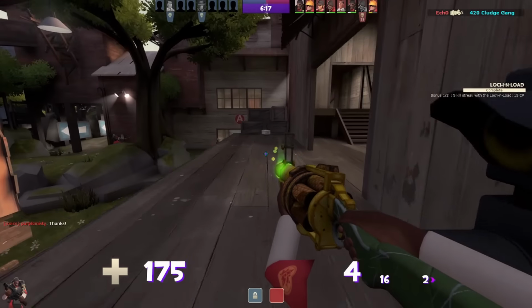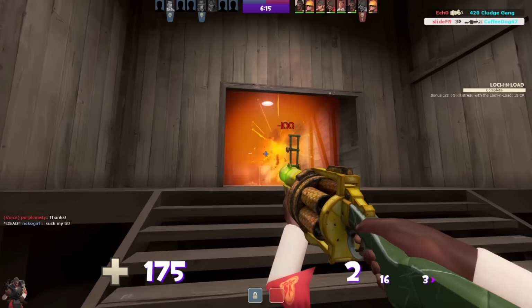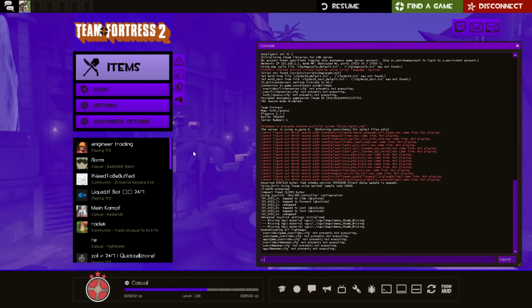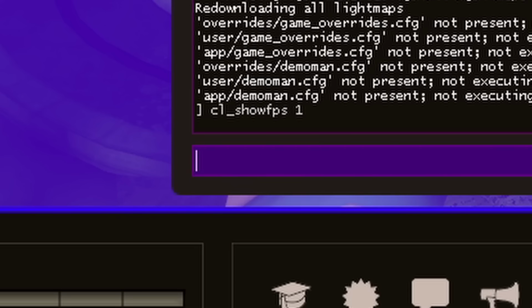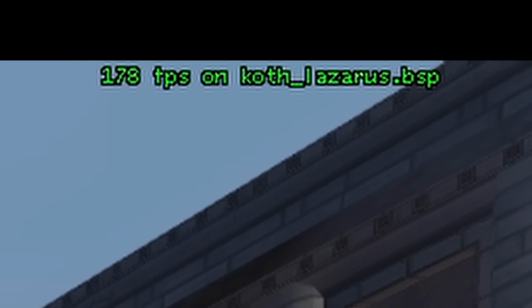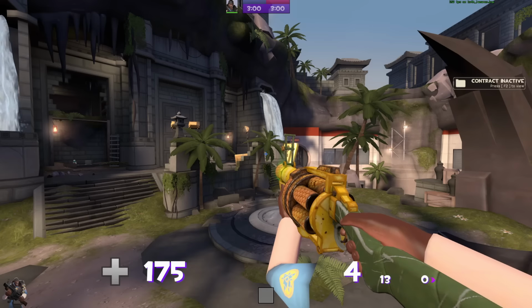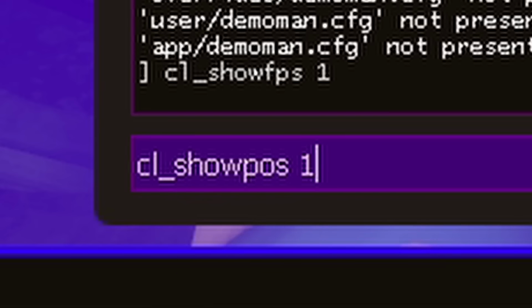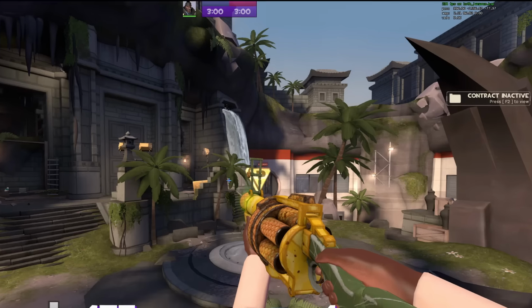First, let's start off with some useful commands that everyone should know about, starting with some of the most basic commands. If you want to see your FPS in game, type this command and your current FPS will be displayed in green in the top right corner. If you want to see your coordinates and how fast your player is moving for some reason, type CL_show_pos 1 and it'll appear next to your FPS.